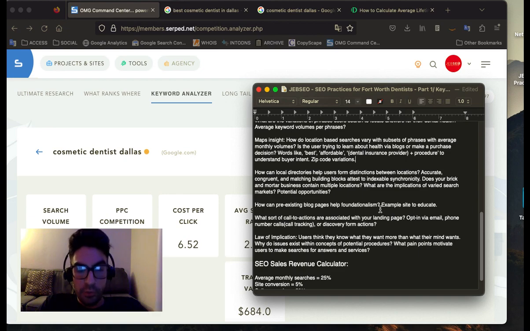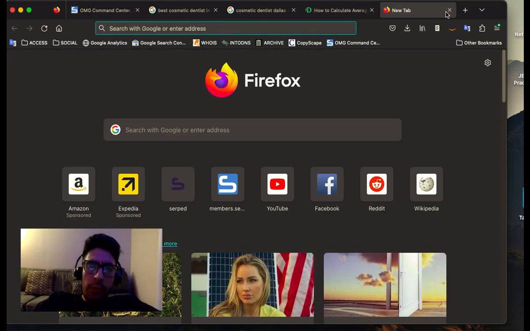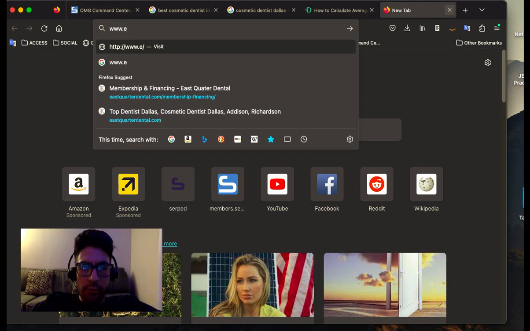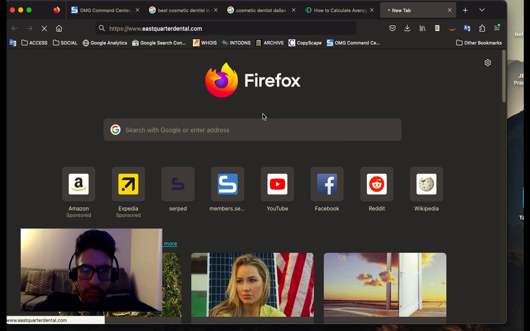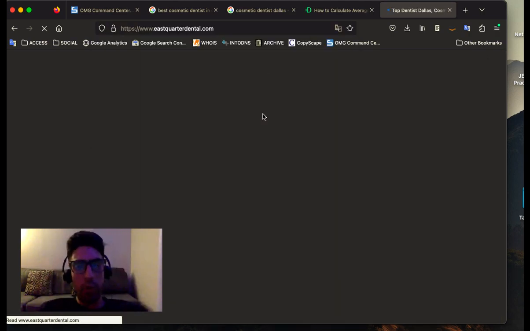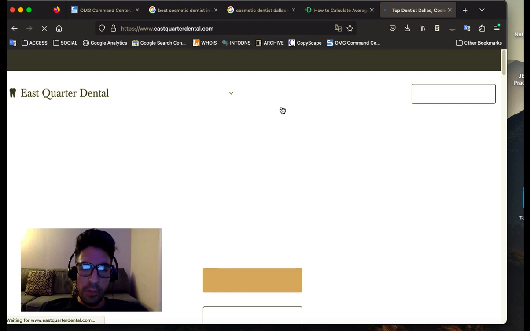So how can pre-existing blog pages help foundationalism? On top of this, I'm jumping around a little bit right here with keyword research, but when I'm looking at sites and analyzing websites, I just really want to talk about the keyword research about if you have a blog page, say East Quarter. We'll go to East Quarter right now, and we'll double triple check. Do they have a blog going on? So this is really an over-the-shoulder of keyword research. Extremely valuable information.